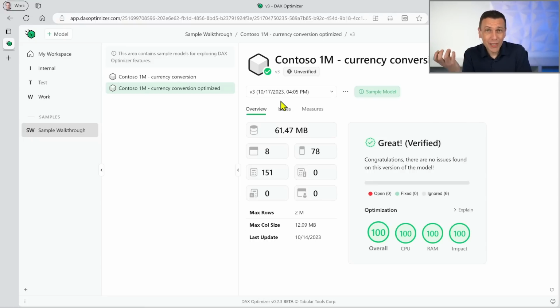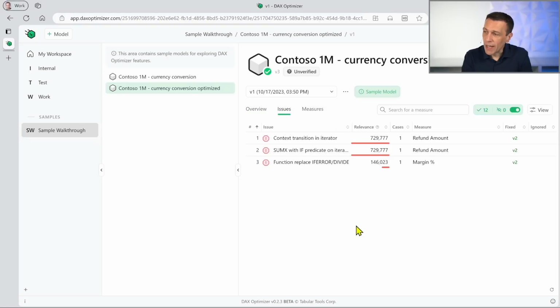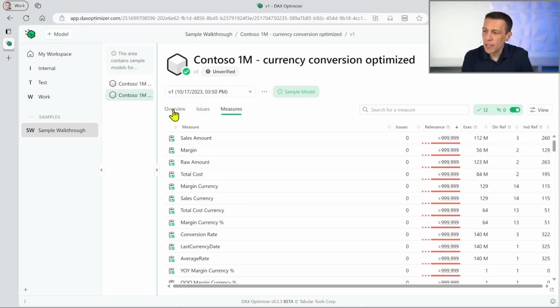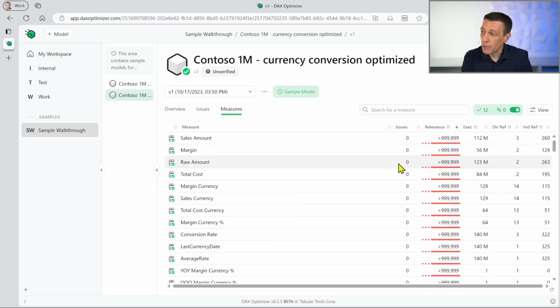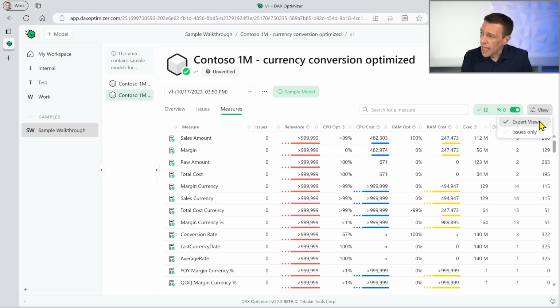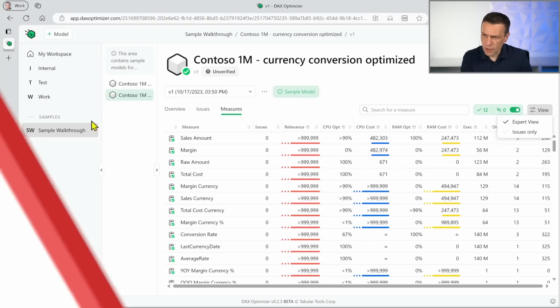How can you know whether a measure is expensive for the RAM or the CPU? Well, in the visualization, if we go back to version 1, we have the list of the issues that we have seen here, but we also have the list of the measures. And when we look at the list of the measures, we have all the measures of the model, not just the ones that have issues reported, but all the other ones. And I can actually display in the expert view more information about the measures so that I know whether a measure is more or less expensive compared to others.